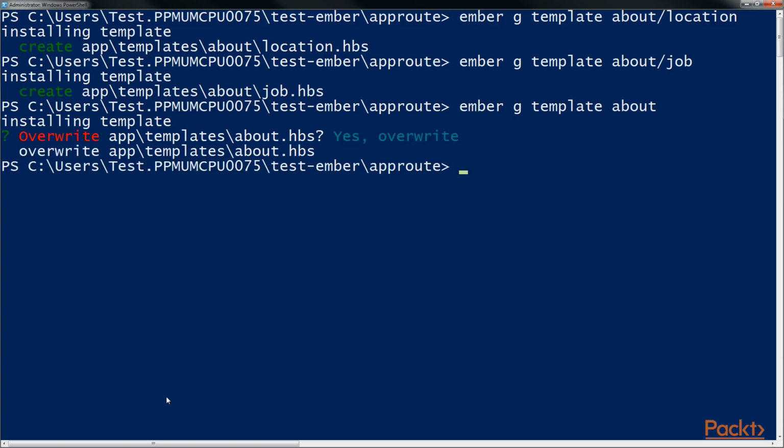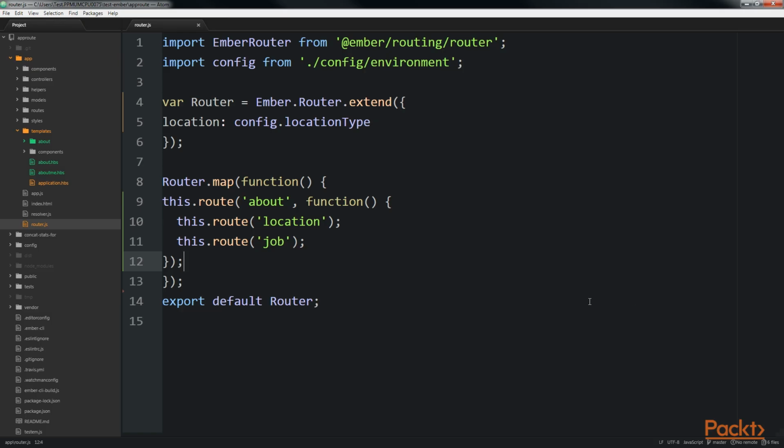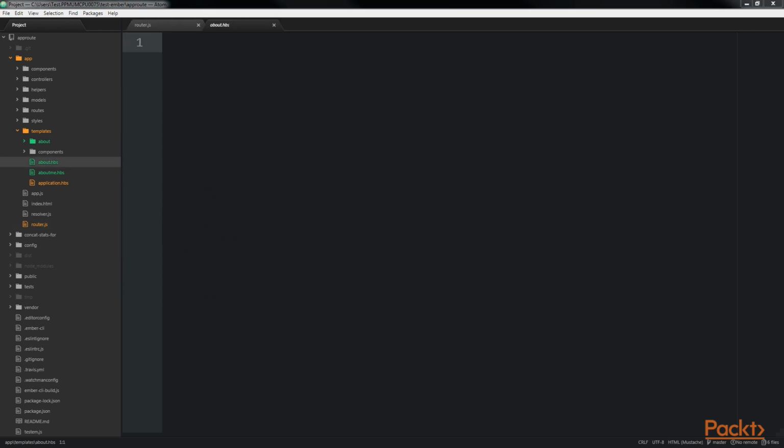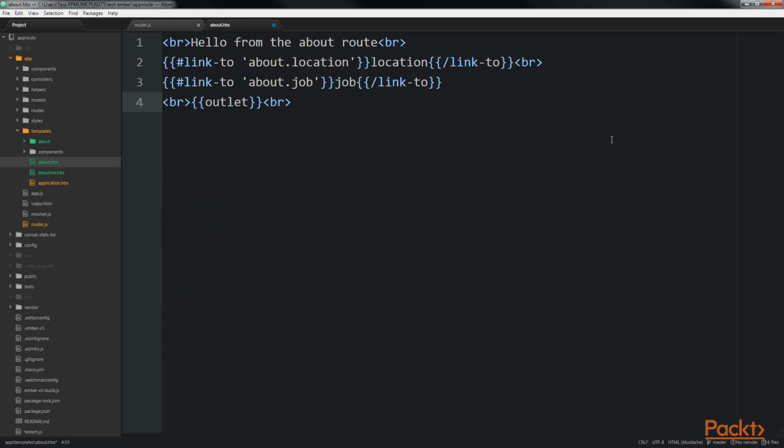Let's overwrite it. For us to be able to access nested routes, we will open and edit about.hbs. Here, we will add outlet for the location and job nested routes. Note how the link-to helpers route to about.location. You can link nested routes with the dot notation. The location and job nested routes will render an outlet. Let's save it.